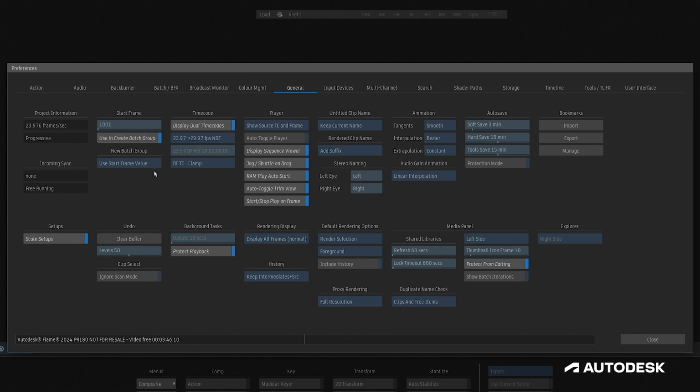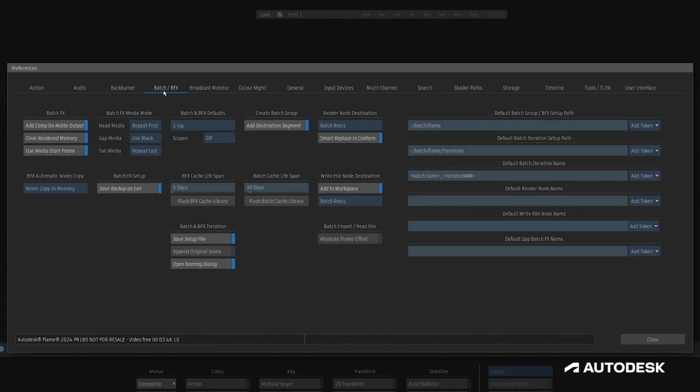Beneath that is another new category called New Batch Group, allowing you to choose what happens when you create an empty batch group with the context menu in the media panel. You can choose to use the start frame value you set above, or use the first clip's start frame as the batch's start frame. And finally, in the Batch and Batch Effects tab, when the Use Media Start Frame option is enabled, newly created batch effects clips will have their start frame set based on the clip's start frame, and when it's disabled, the batch effects will have a start frame of 1.